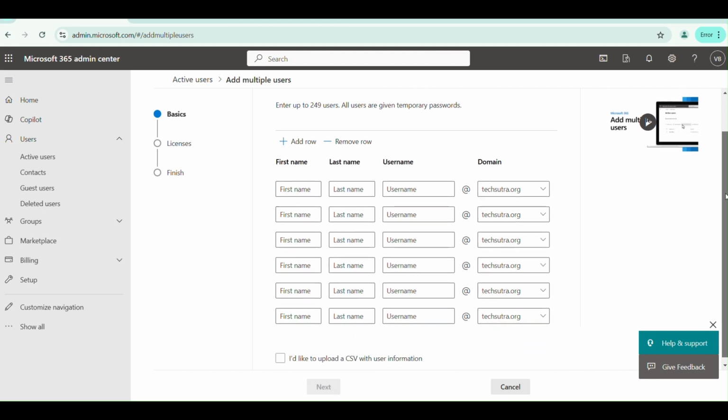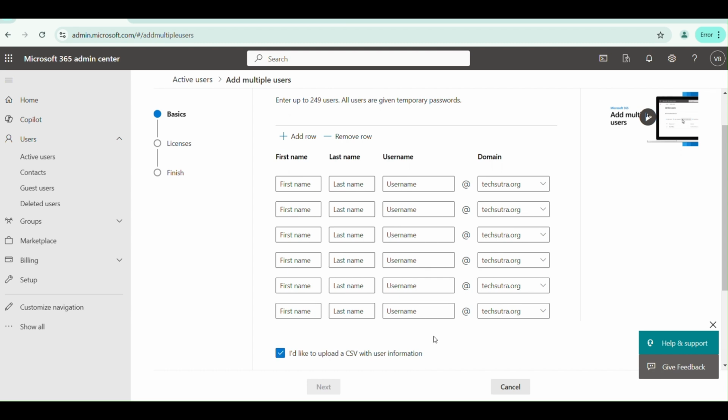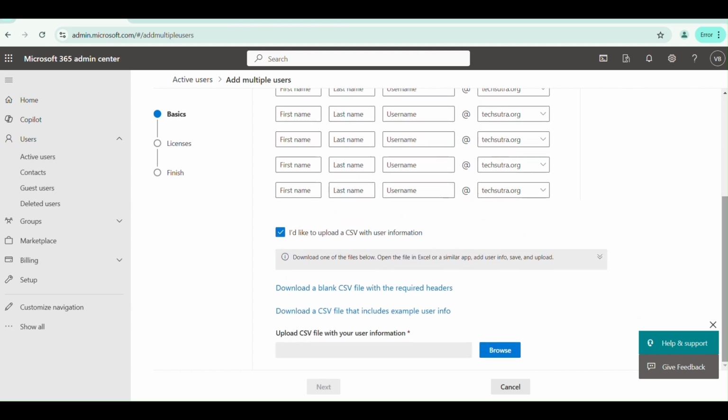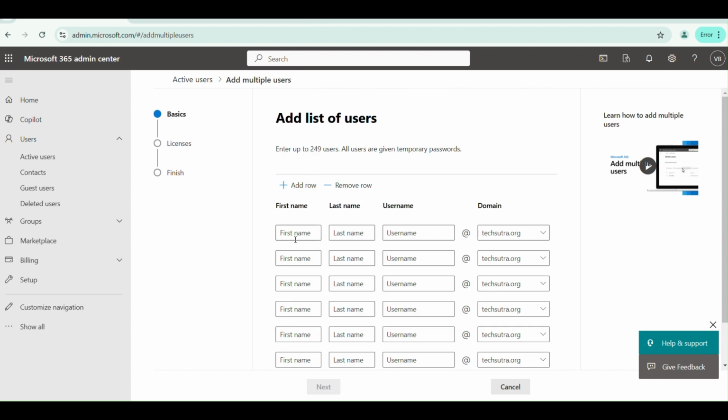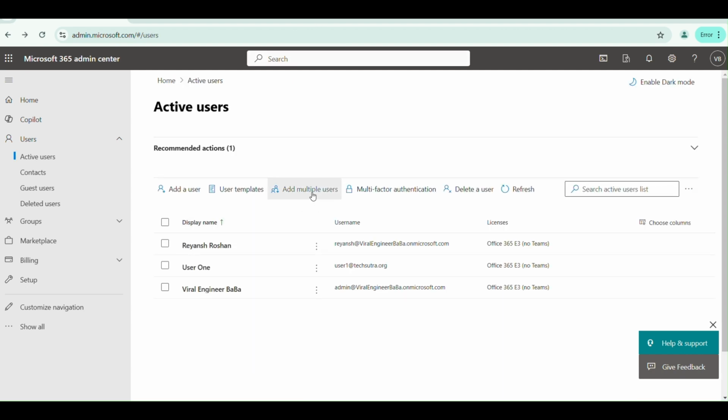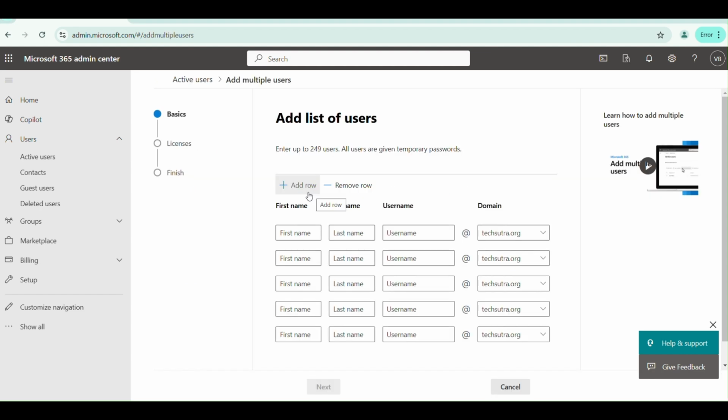If you want to use a CSV file, in that case, we can select this checkbox and scroll this down. If we have a limited number of users that we want to add, we can add them here. If we have hundreds of people that we want to add, next we have add multiple users. We have 5 rows that we can add. However, if you want to remove any row, or if we want to add any row, we can do it from here.